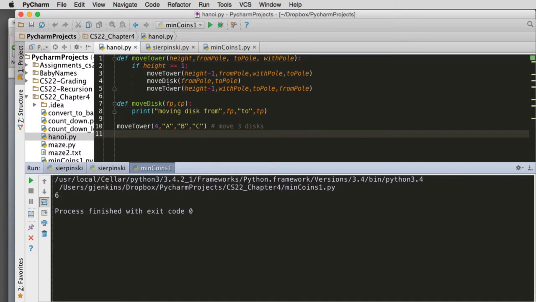And now we move everything for height minus one from the with pole, the intermediate pole, to the to pole using the from pole. And so we repeat that over and over. So these are the recursions here and here. And here, move disk, since we're not actually moving a disk, we're just going to print out the steps. So every time we move a disk, we're going to print where we move it from and to.